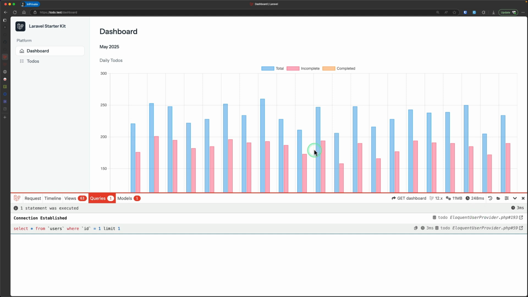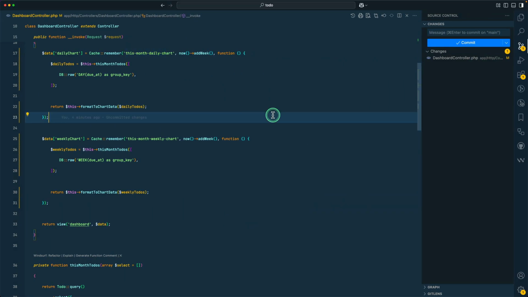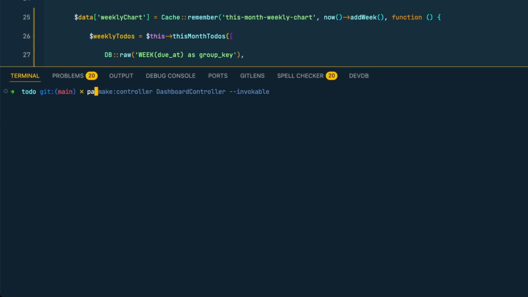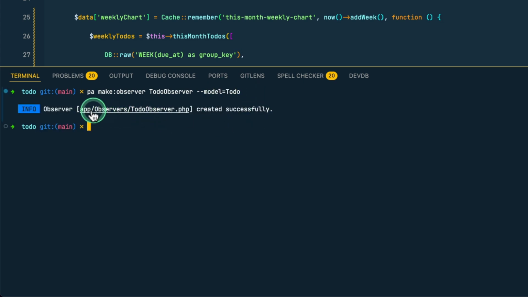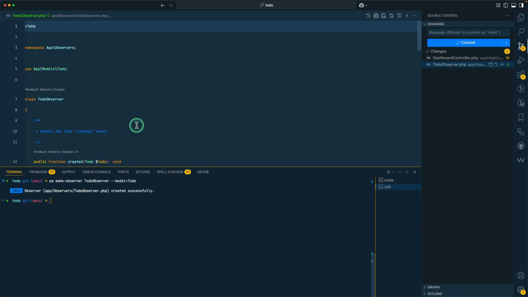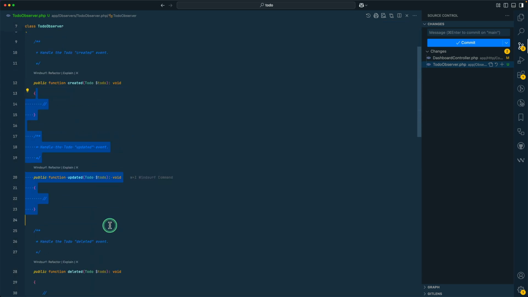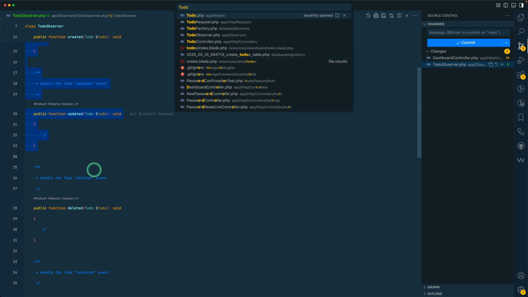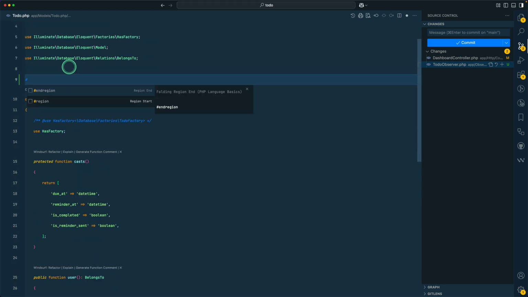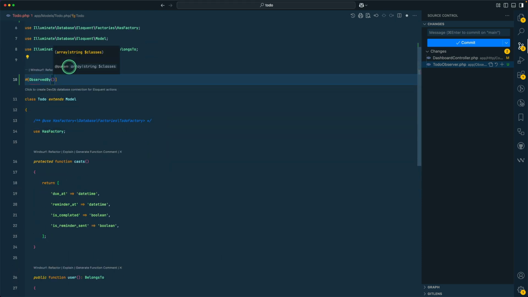We'll do one more thing, which is invalidating the cache whenever something changes. For that, we have to create an observer. Let's say php artisan make:observer TodoObserver, and we'll pass --model and the Todo model name. It will create the observer inside this app/Observers folder. Just click on it and it will take you over here and it will show all those created, updated methods. Now let us go to the Todo model and here we'll add an attribute ObservedBy, and here we'll pass the TodoObserver class.